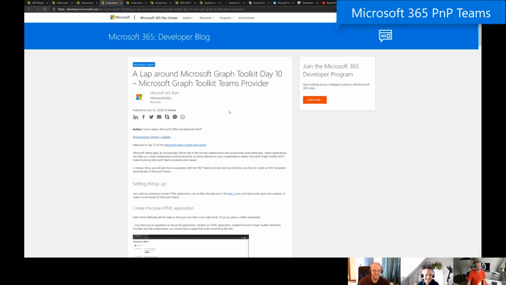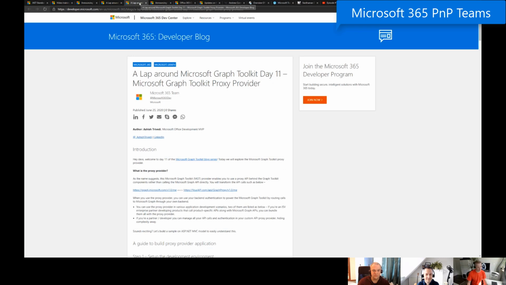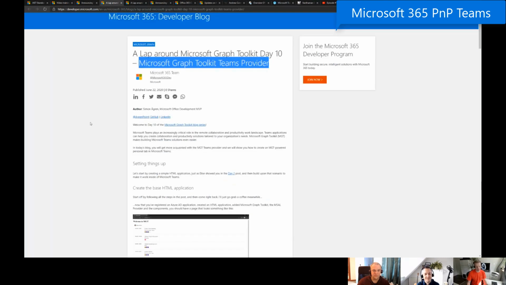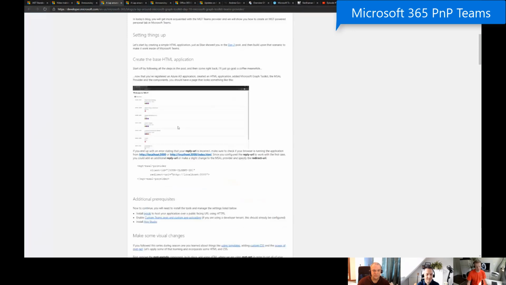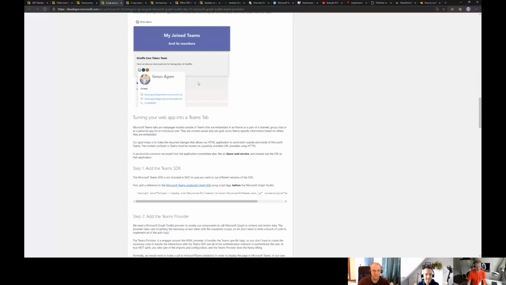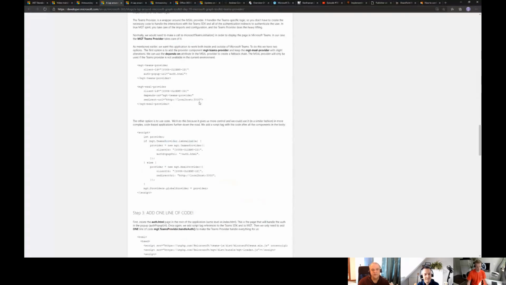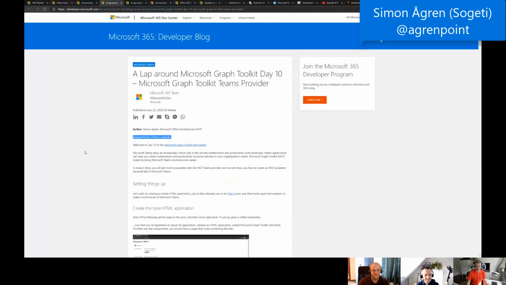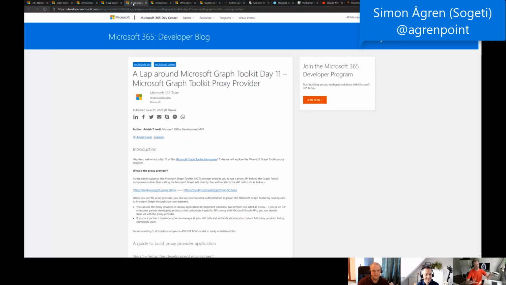Now, A Lap Around the Microsoft Graph Toolkit day 10. I think we actually have day 11: Microsoft Graph Toolkit Teams provider. It's really about the Teams provider for Microsoft Graph Toolkit, getting access to things and how to use it. A really nice article with a clean setup. What's really cool about this one as well is that the Graph Toolkit articles are being written by our MVPs, in this case Simon Ågren. I think it's the right way, as we're seeing more and more engagement with MVPs across multiple areas. A Lap Around Microsoft Graph Toolkit day 11.